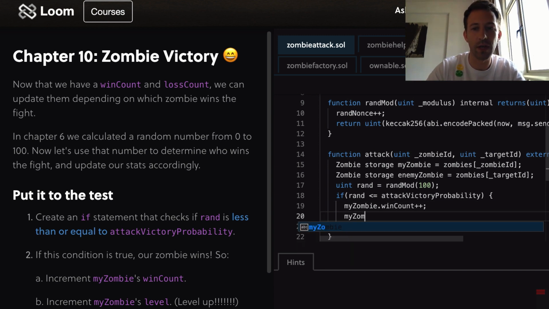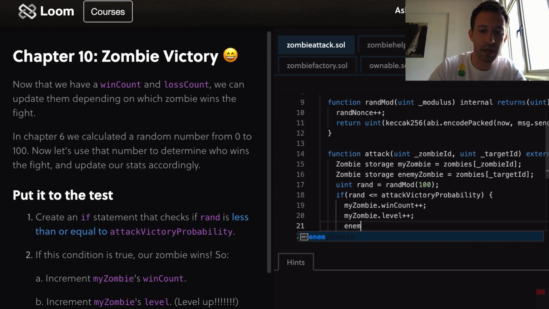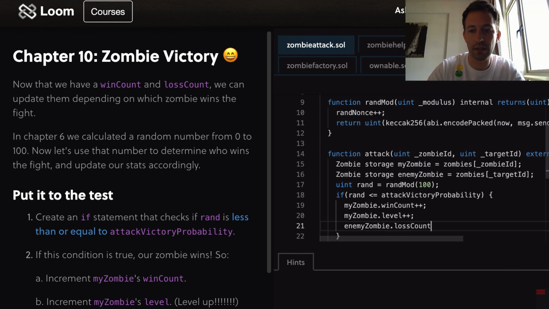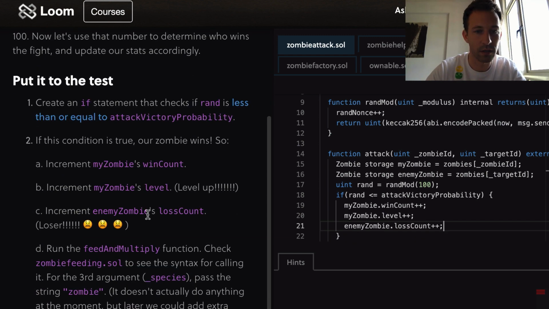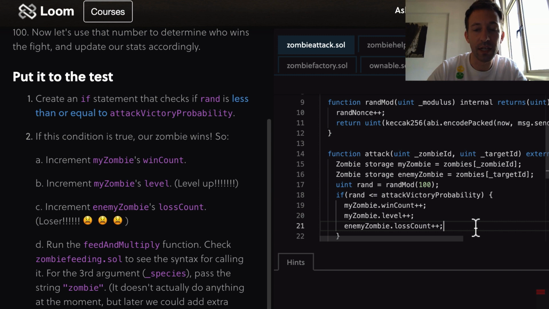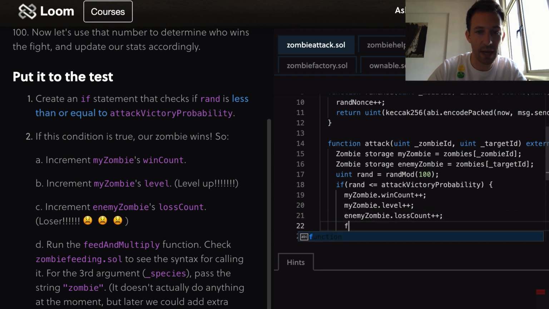We're also going to level up. So myZombie.level++. And now we need to increment the loss count of the enemy zombie. So enemyZombie.lossCount++. And since we won, then we're going to get a new zombie. So for that, we're going to execute feedAndMultiply.